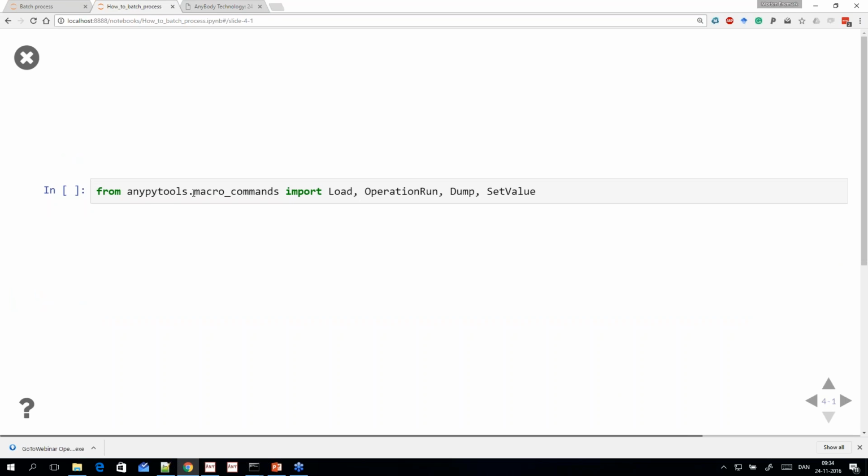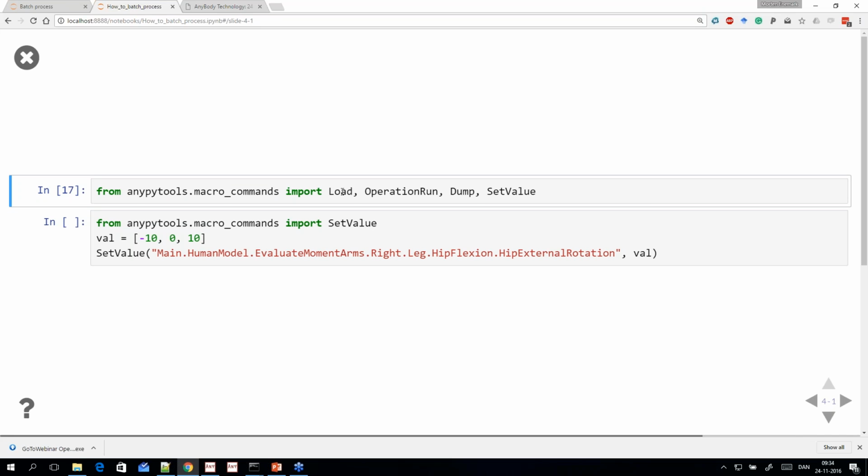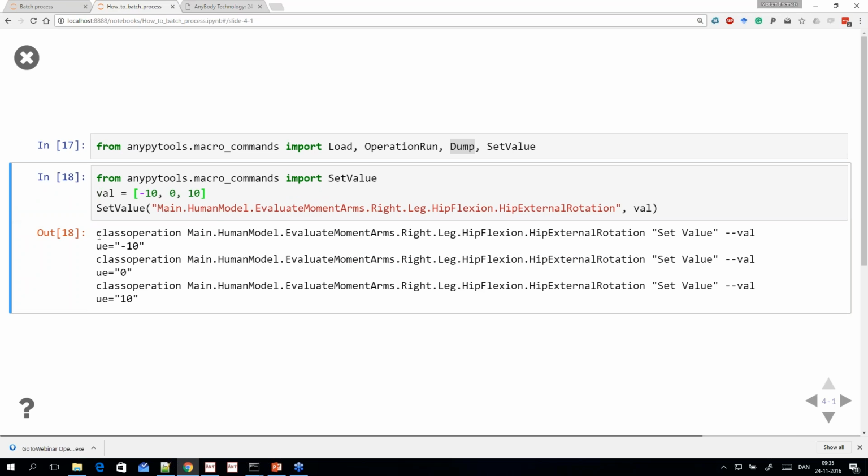To show that, we can see here that AnyPyTools has a small sub-library called macro commands, and from that we can import a number of small classes for each of those macro commands. You can have a class to do load operations, operation run, dump, set value. The set value, for example, is an example here. If we imagine that we have these three values that we want to run our moment arm study with, it could be that we wanted to put the hip external rotation at different positions while we examine hip flexion. Then we can use this small class to automatically generate the macro commands we needed to set the hip external rotations in different positions.